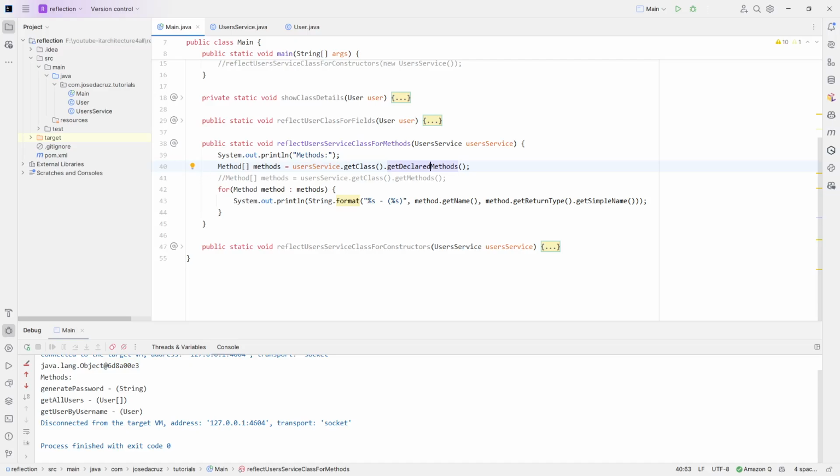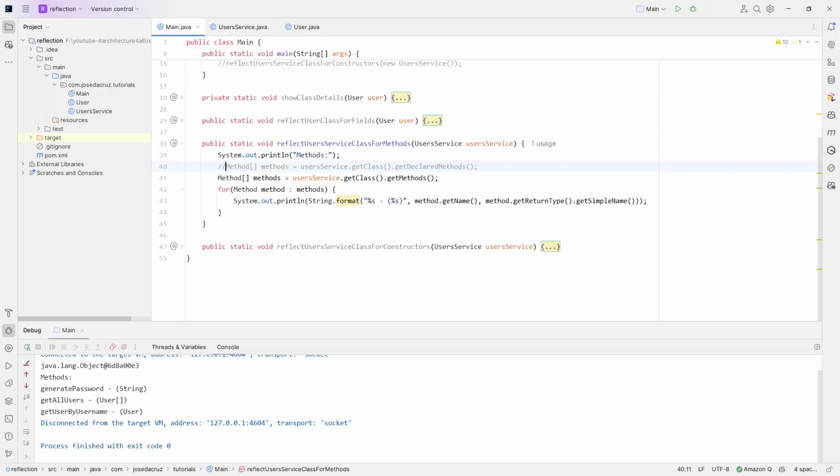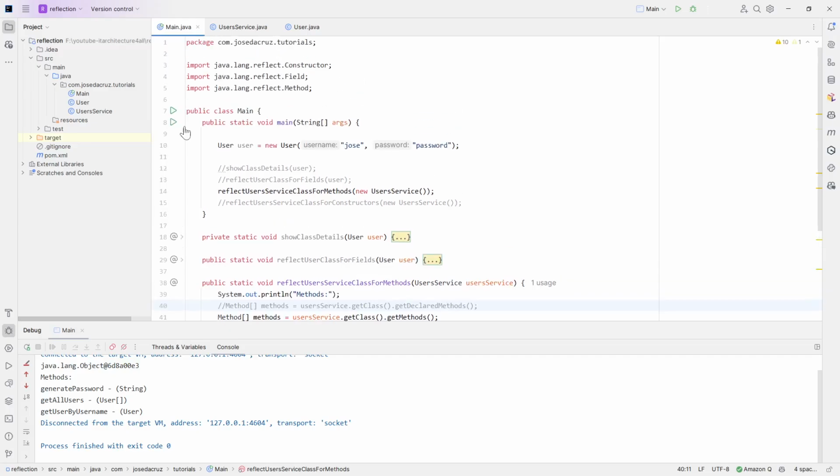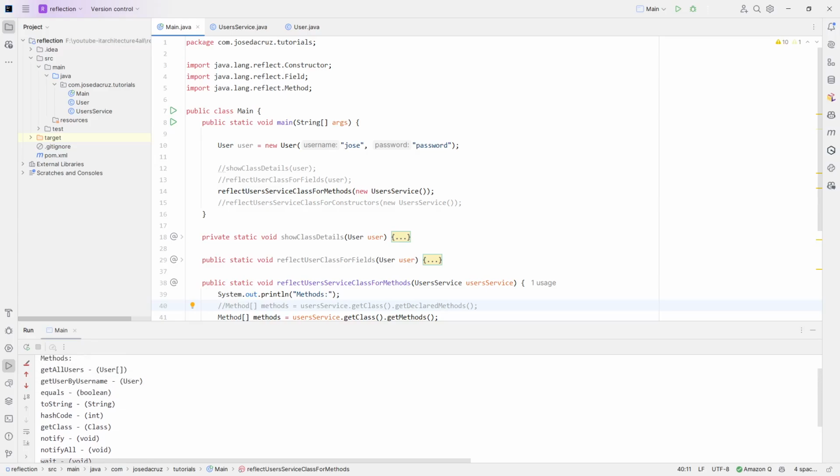Okay, now let's just uncomment this line. Now let's get the methods. Okay, and we have a private one and two publics. Okay, let's play and see what happens. And we can see a lot more methods on the output.